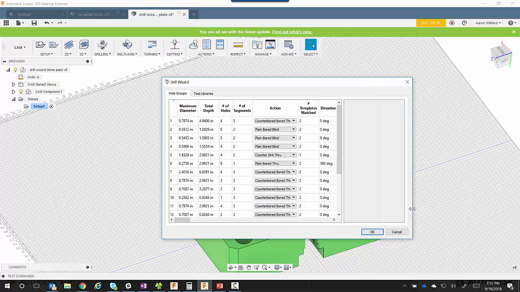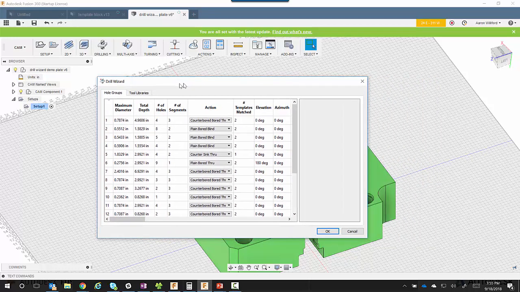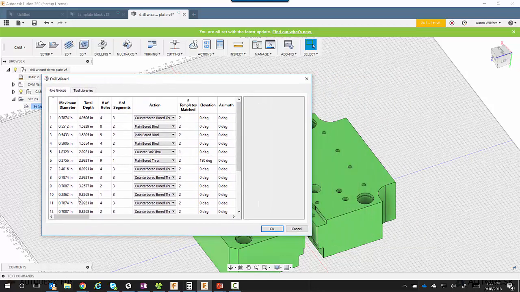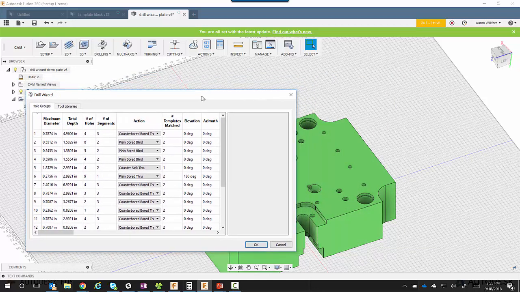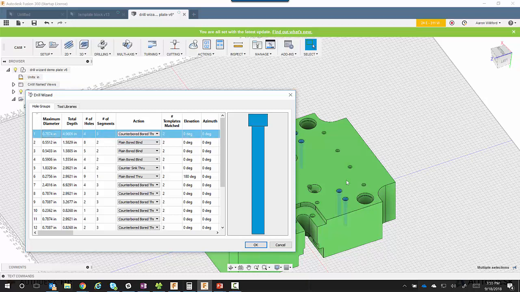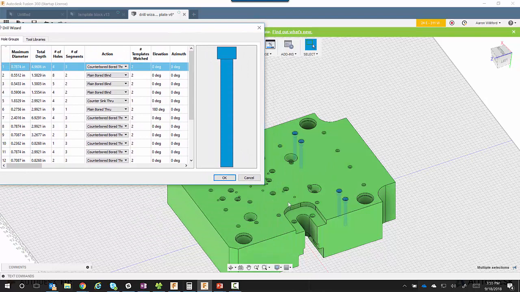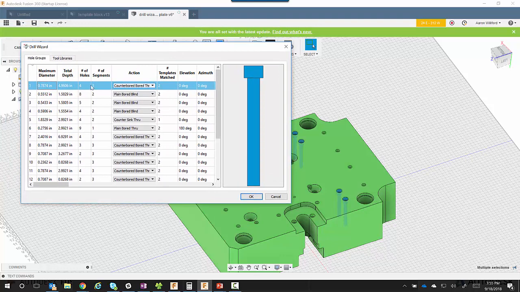This dialog is adjustable, so you can do what you need to do in here. This little dialog is very powerful in helping you to determine and sort what holes you actually want to work on. So what we've done is just recognized groups of holes based on the hole signature. So you can see over in the preview here, we've got a group of holes that looks like a counterbore drilled hole.